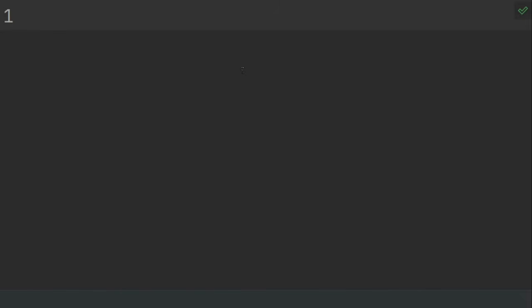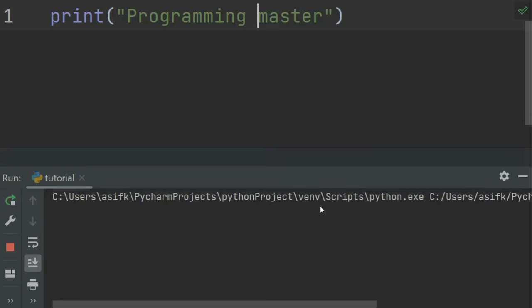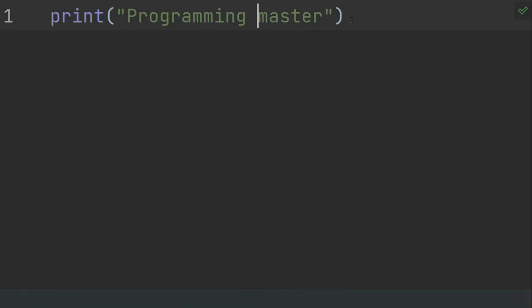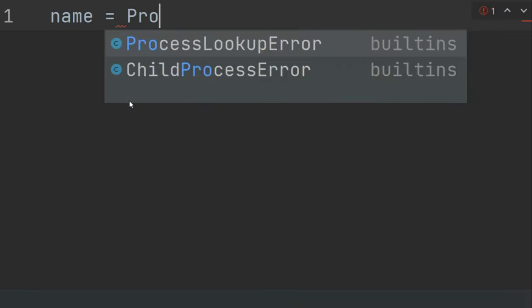In this tutorial I will teach you about string. String is a type that store any type of text. For example, programming master is a string and we want to print this string and it displays programming master. We can store string in variables. So create a variable name and set this equal programming master.